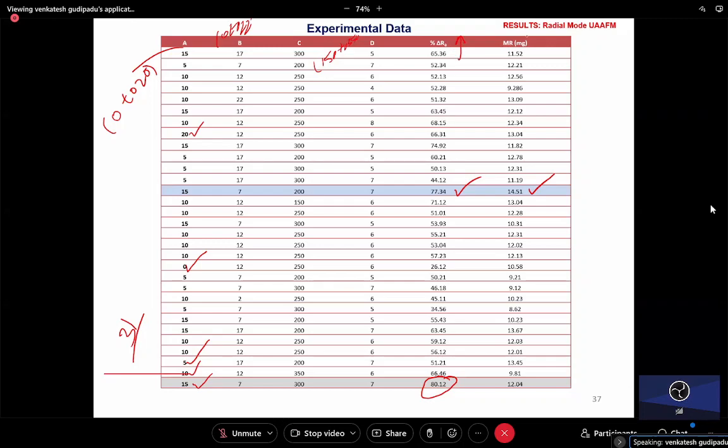Next is material removal rate. This response is also higher the better, and in this case my best solution is 14.51. In order to get the best MRR, you can choose the parameters A15, B7, C200, and D7. Whereas in order to get the best delta Ra, you can choose 15, 7, 300 mesh size and 7 processing time.